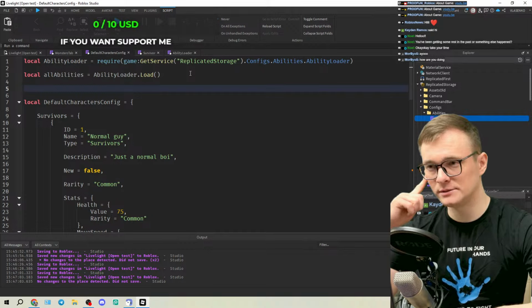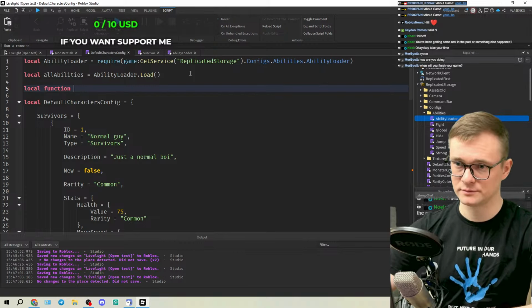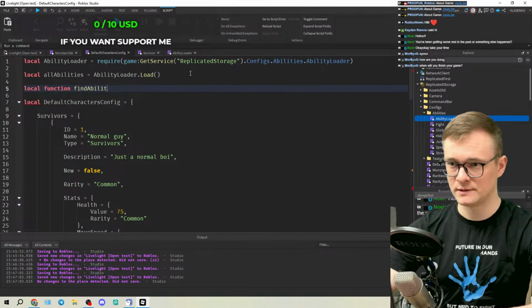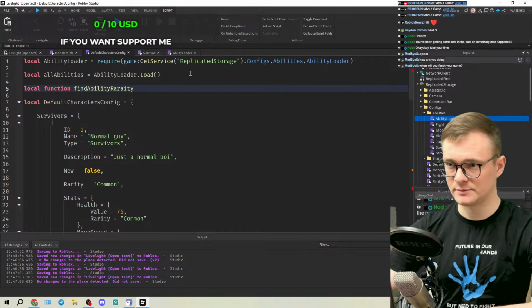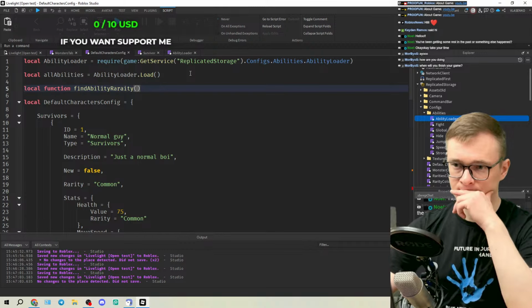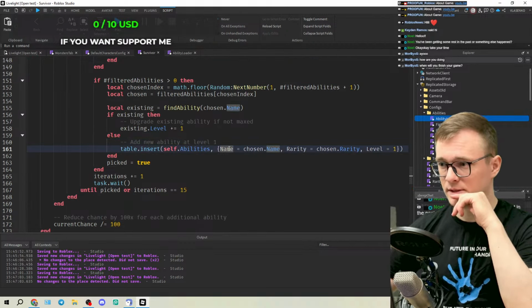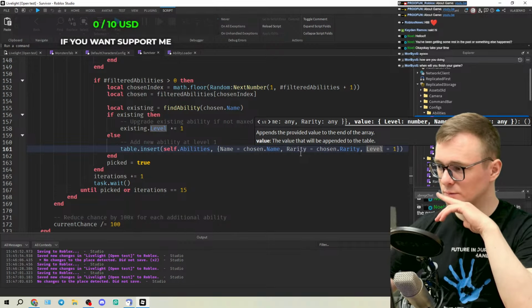How do we get certain? Okay. Local function, find ability rarity. Find ability rarity, probably. Let's check if we need maybe name, rarity, and level. That's all we need.